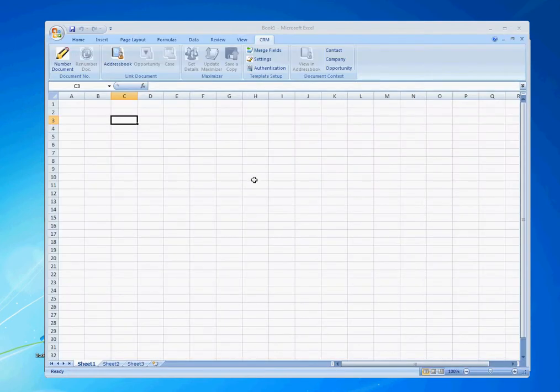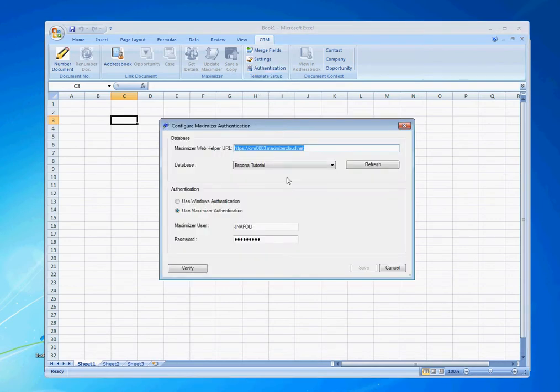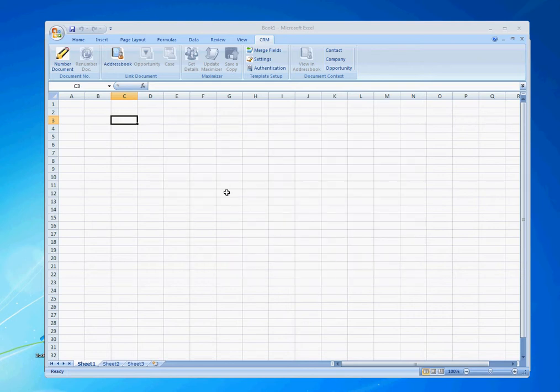Excel, and the first thing we need to do when we start using this integration is to provide a little bit of authentication information. In this case we're using a cloud server. We're going to log on as J Napoli and we can just verify the credentials are correct. We won't need to do that again until the password's changed for Maximizer. All the details are held securely encrypted locally on your computer.